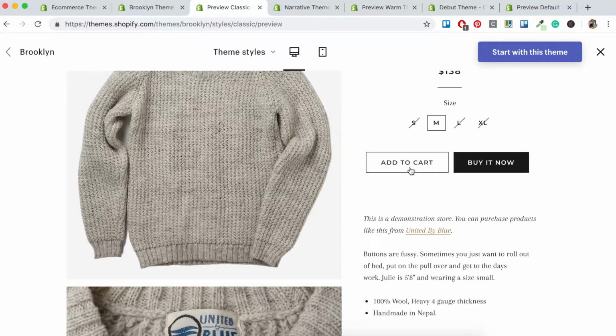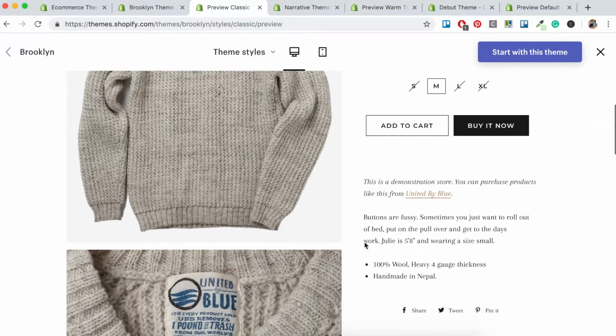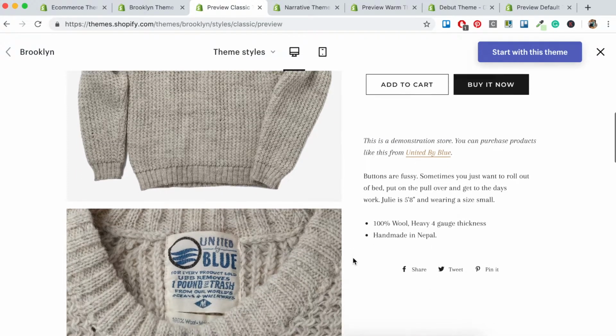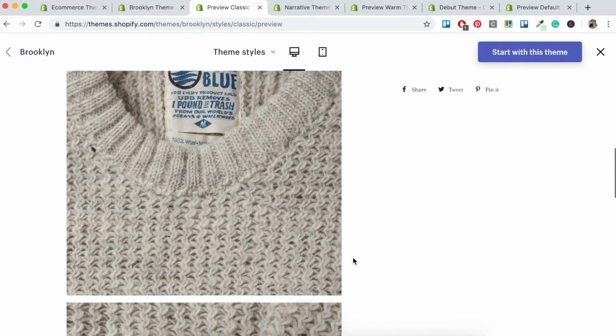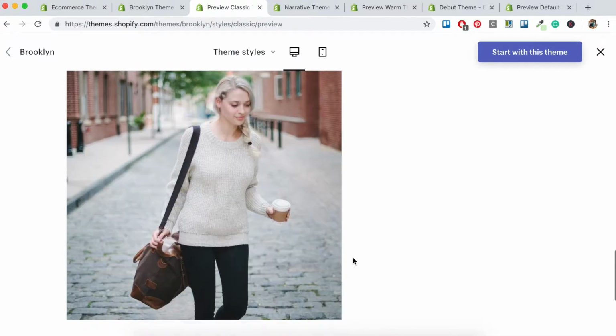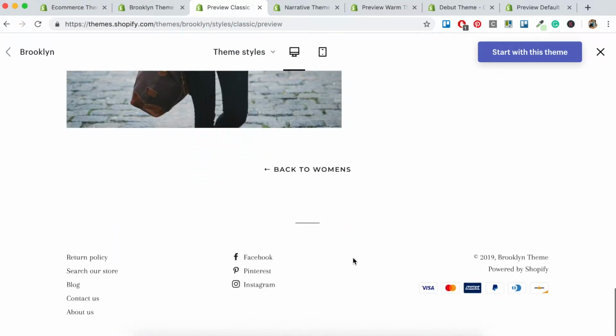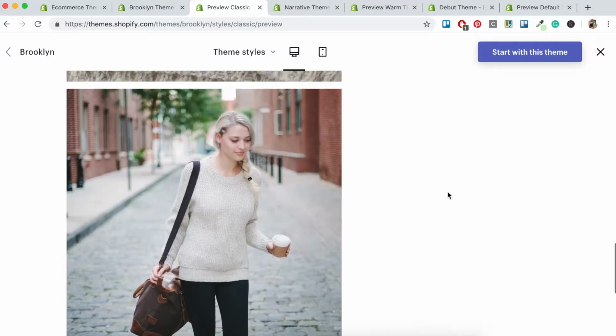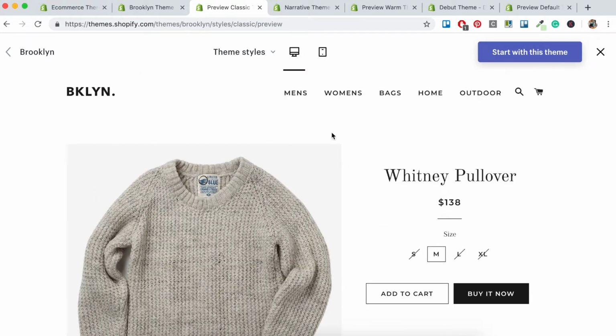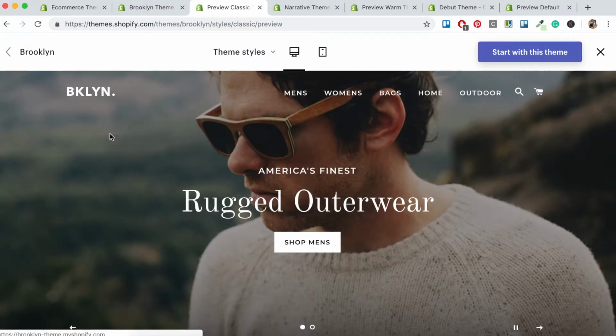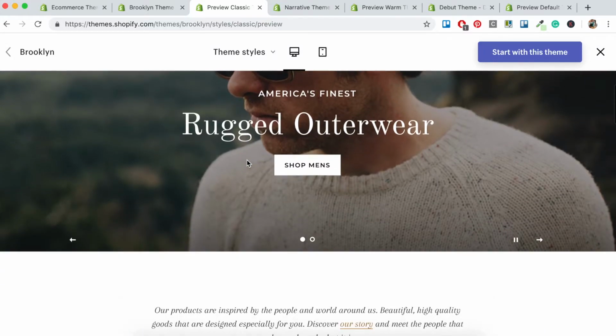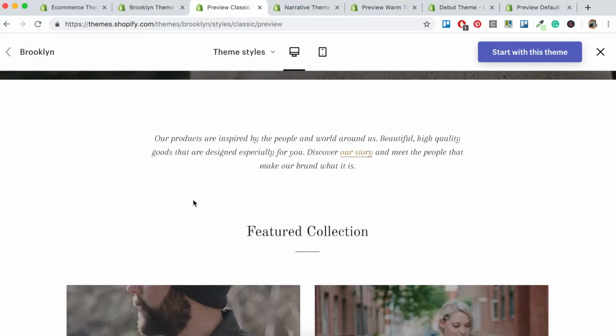You can add it to your cart, and then you've got your description below. And then it's also got all the images. So you can just scroll down, view all the images, and then just your footer at the bottom here. Let's just go back to the home here. So there you go. That is my first favorite free theme, the Brooklyn. A great all-rounder, perfect to start on, customize it to suit your needs.